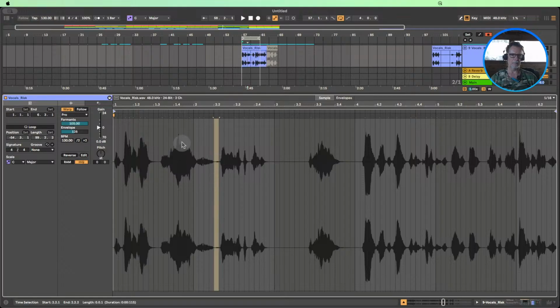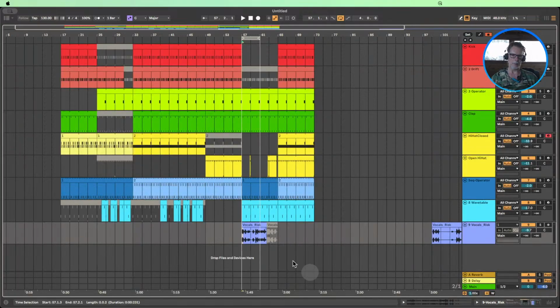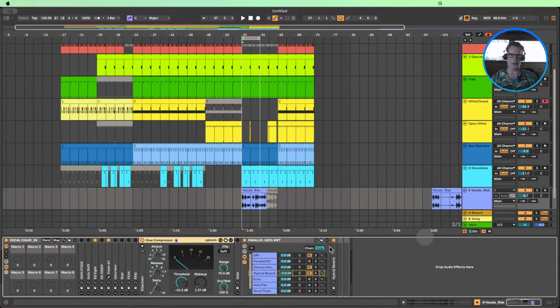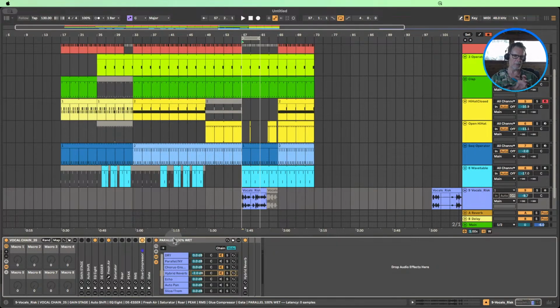If we look here at the waveform itself, we can see that we're going to have quiet versus louds. So compression's a good idea just to level this out a little bit more so that it's a little bit more even across. Don't have to crush it or squash it, but just even that out a little bit.